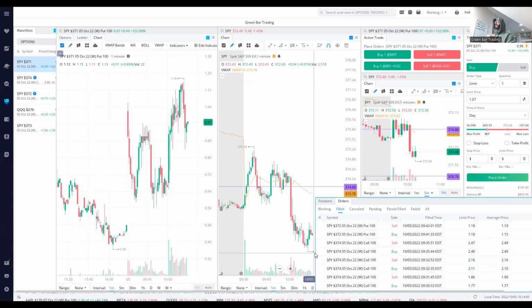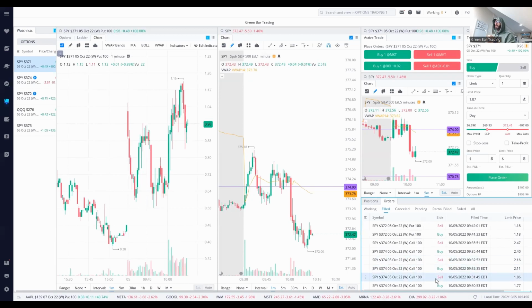So in my opinion, using WeBull with options, and they're really one of the cheapest for options, the fill price here has been really, really good. So you like to see that. That's why I'm making the video. This is my WeBull setup.